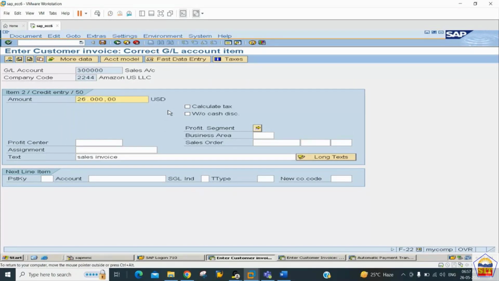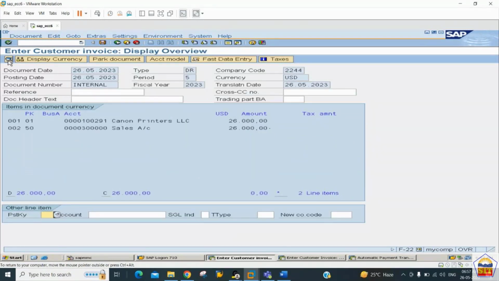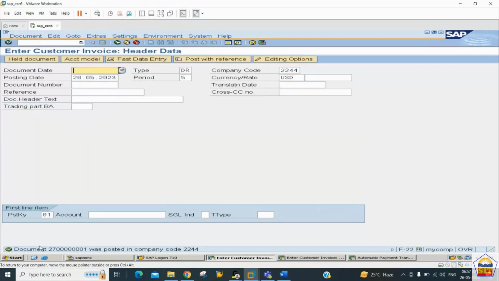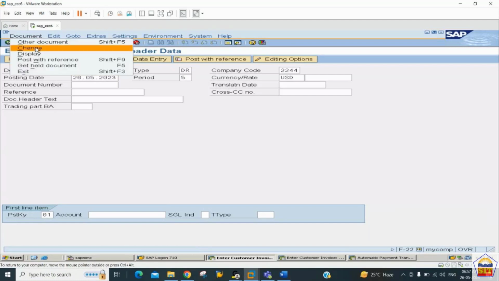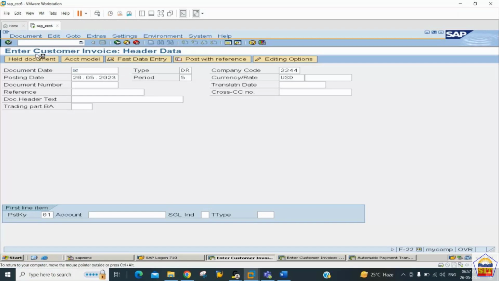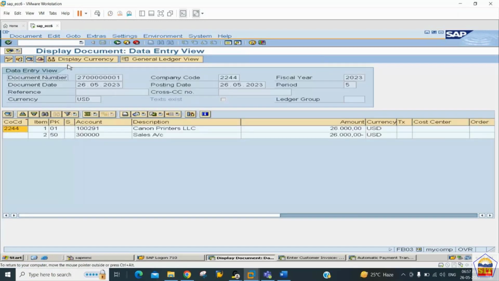Now press the enter button. Click on the overview button and you can see we have the same amount on both sides. The difference is 0. We can post this sales invoice. Click on the save option. You can see the system has posted the sales invoice of 26,000, and this is the number. If you want to see the detail, go to the menu and choose document display. So this is the document which you have posted. This is your sales document.